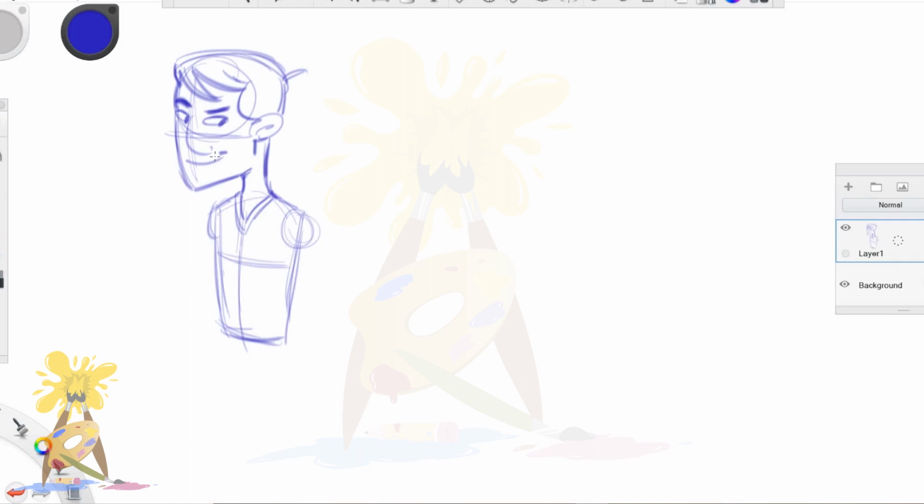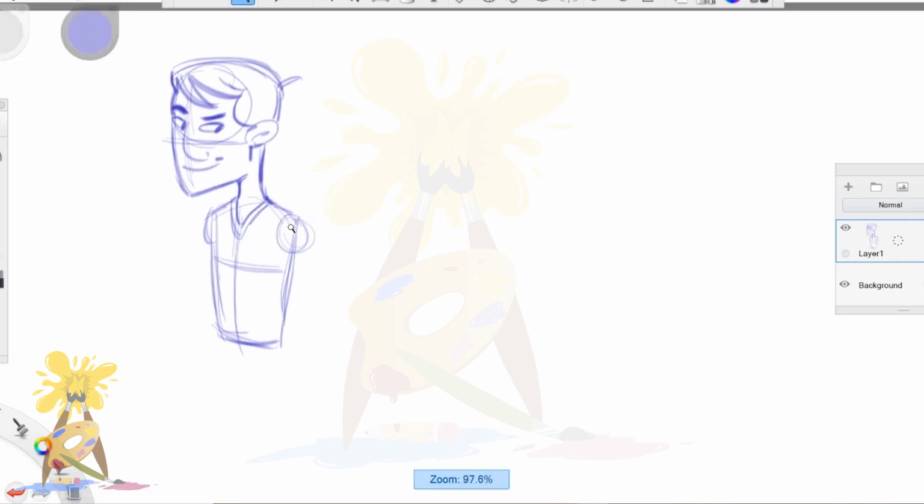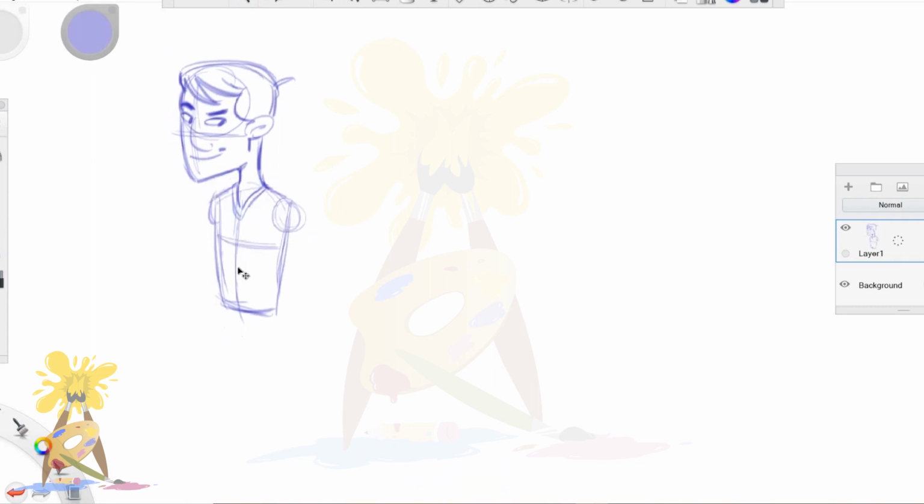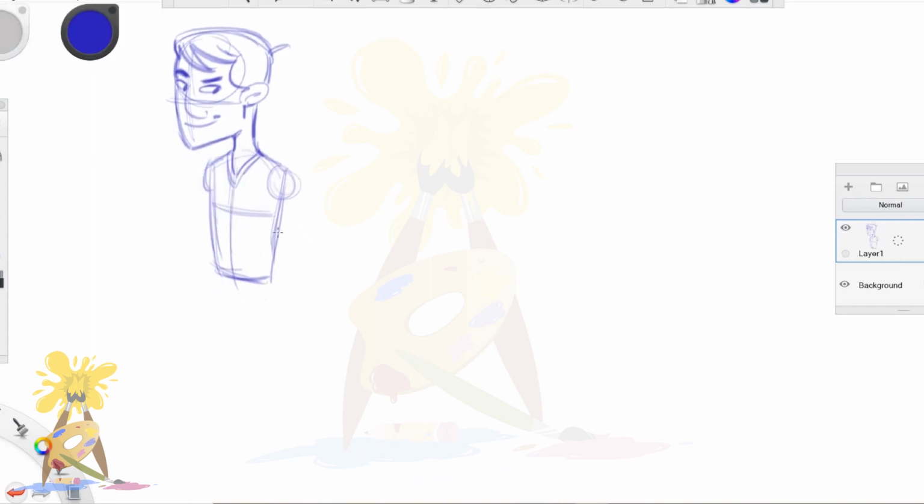Maybe after completing it, it may not look like that. So what I'll do is reduce the size of the drawing and complete it roughly.